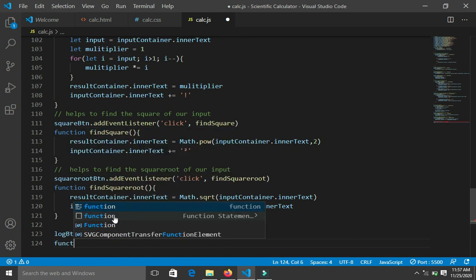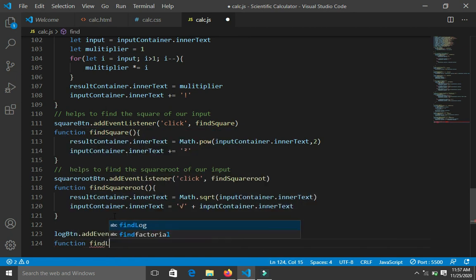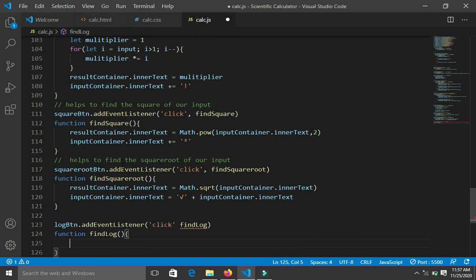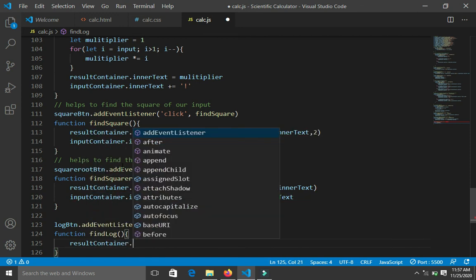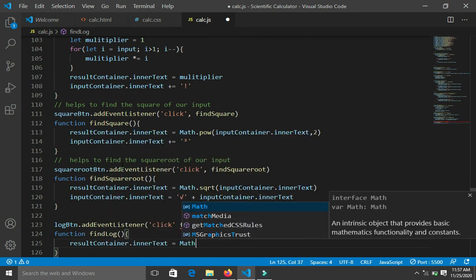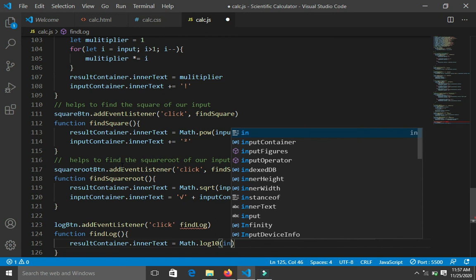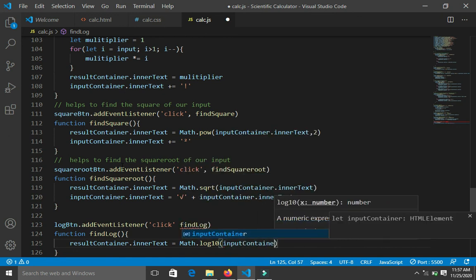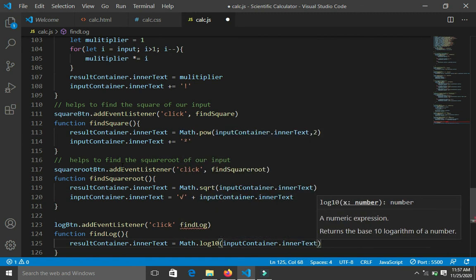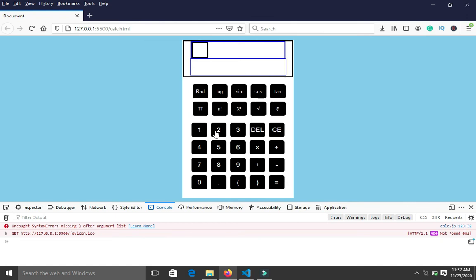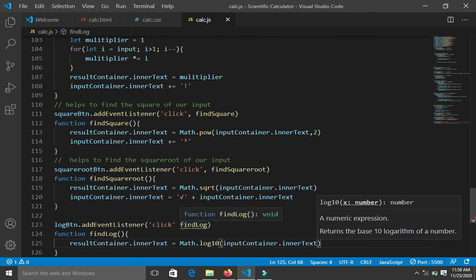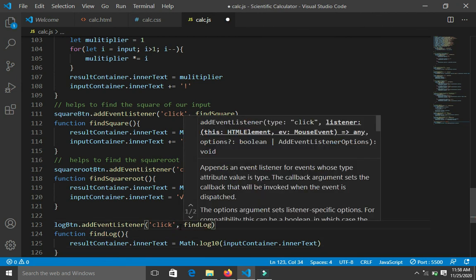What you're gonna do is say result container dot inner text should be equal to math.log10, input container dot inner text. Let's say the log of 10 is 1. Let's see, 10. There's an error. Find log. Okay, there should be a comma after this. So let's find a log of 10, because log of 10 is 1.